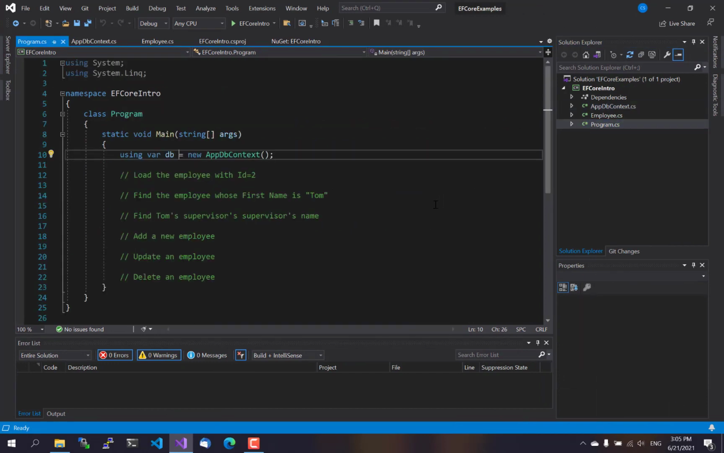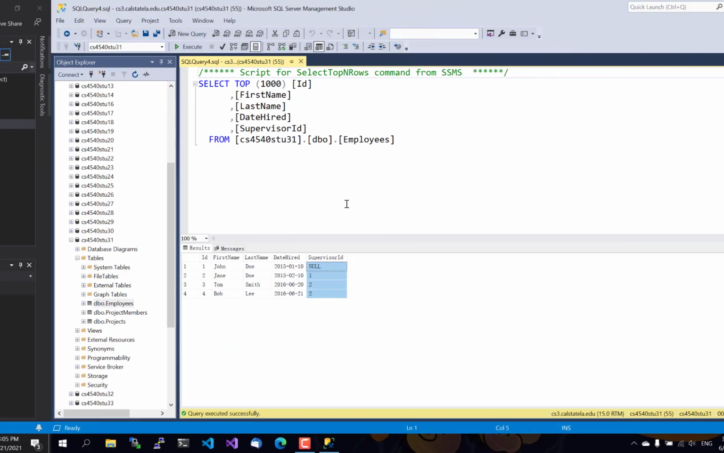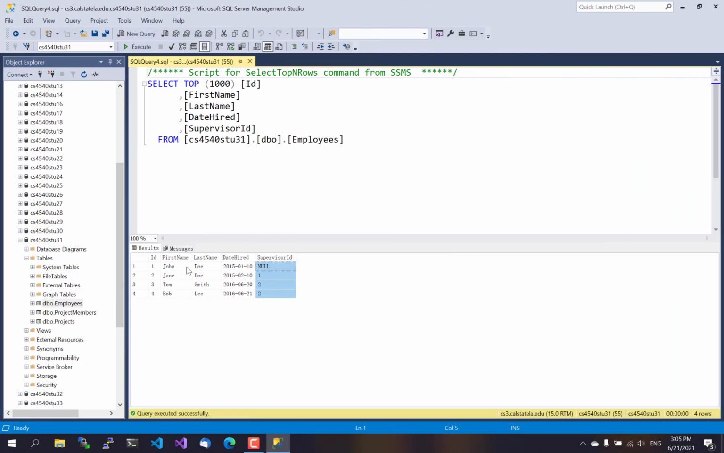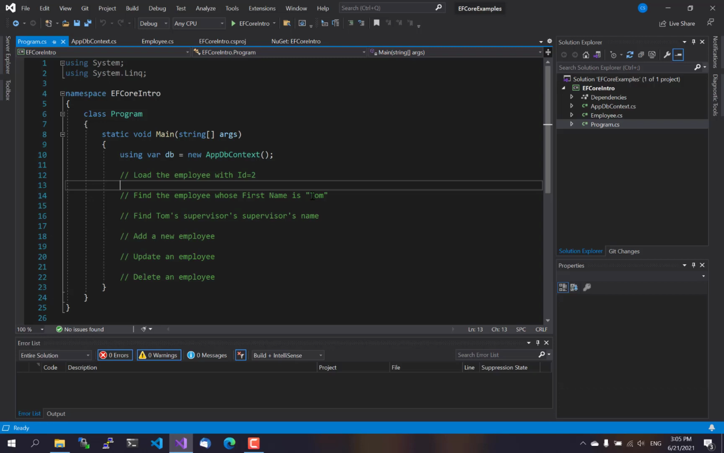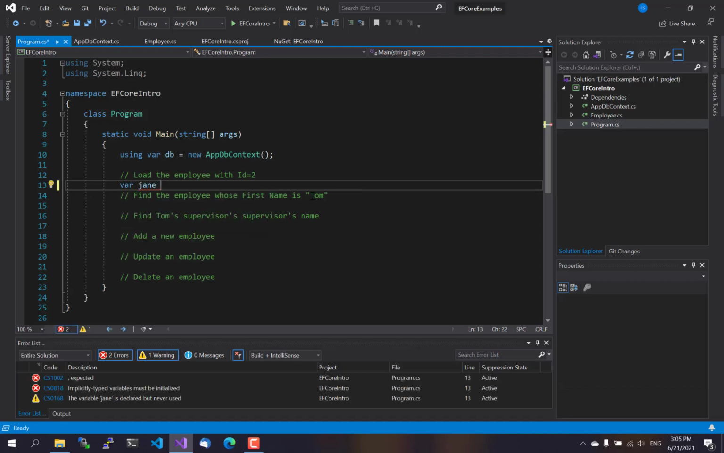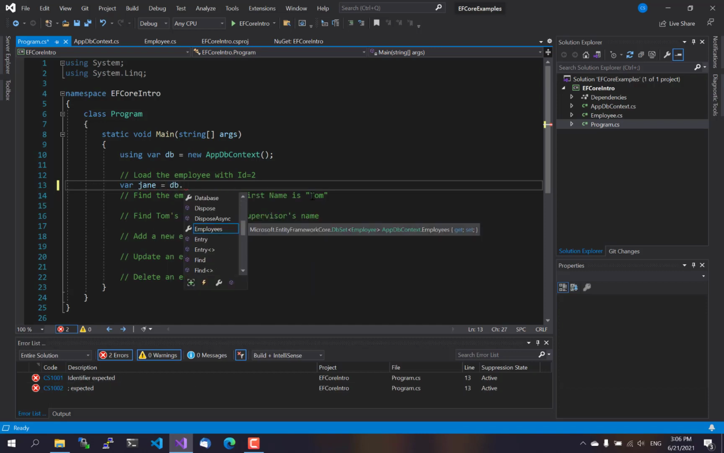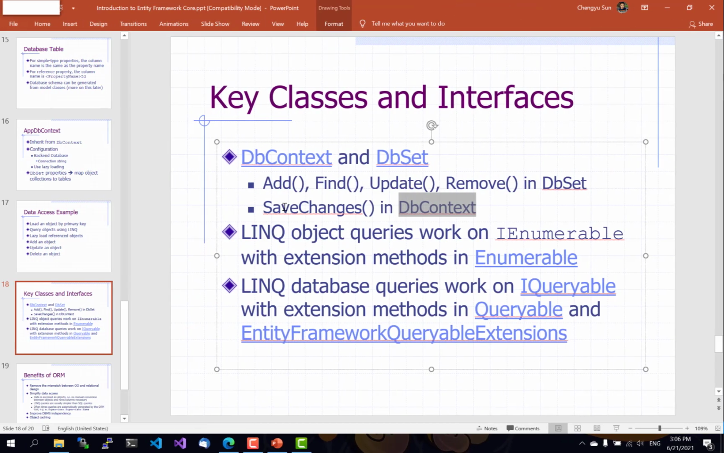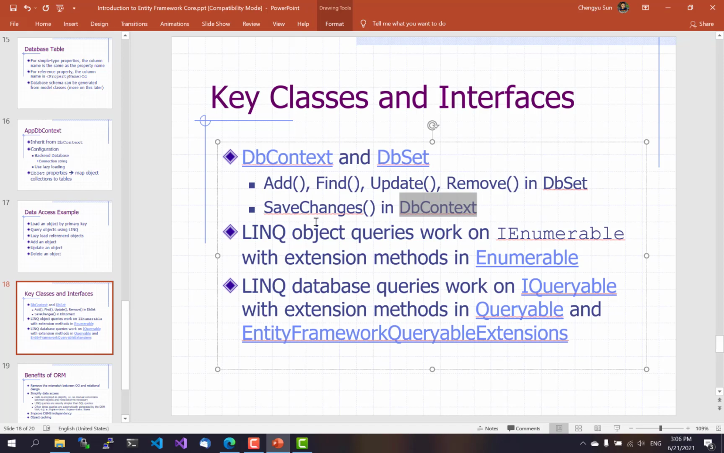So let's see, for example, we want to load the employee with ID 2. If we look at this data, we see that the employee with ID 2 is actually Jane. So let's say we'll load the object called Jane, and the way we do it is we say db, this is a DBContext, and then we say employees, this is a DBSet, and then we use the Find method.